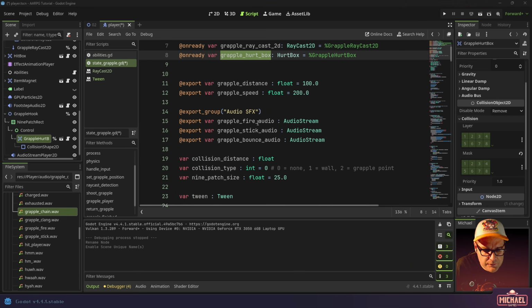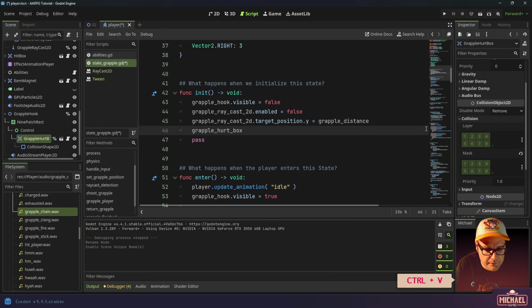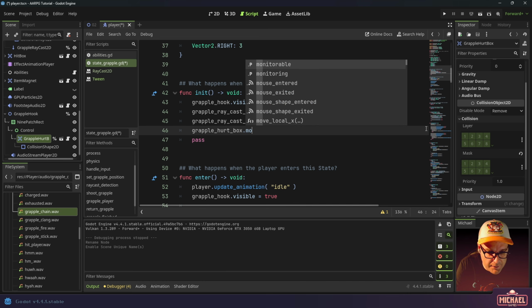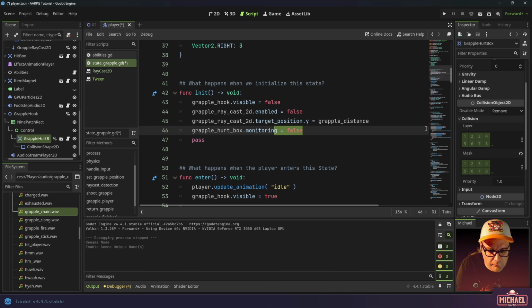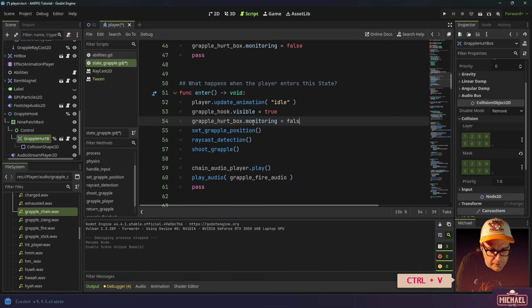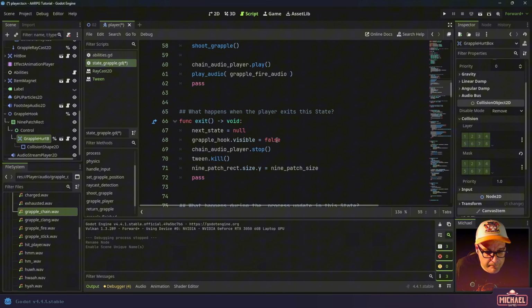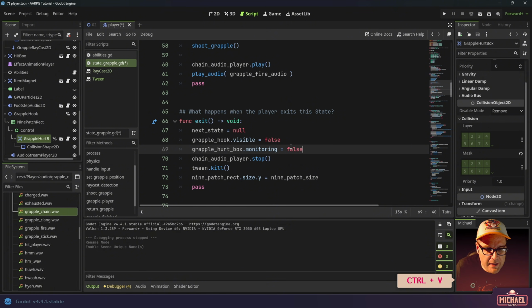The first place we need to set it is, let's just go down to our init function, and I want to disable it here. So grapple hurtbox dot monitoring equals false. And we'll just copy this line of code. Okay, so by default, we disable it. Then in our enter function, let's just do it here with grapple hook visible. We'll set this to true in here, like so. Our exit function, we can find it right here. Set it back to false when we exit. I guess that's it. So here we go. Just save it and just make sure it still works.